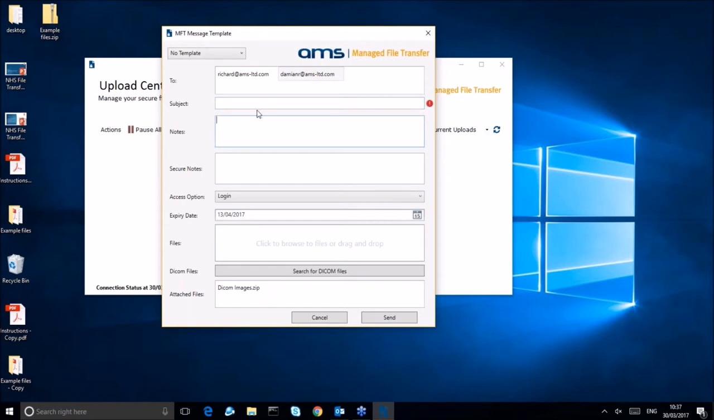The subject and the notes field just make up the email notification that's generated for the recipients to let them know that I've sent them some files. So let me quickly fill this in.